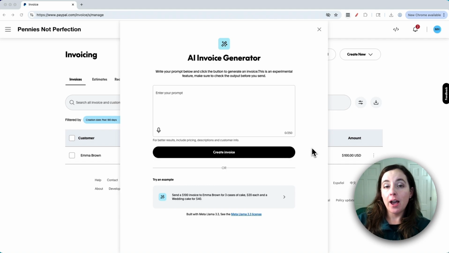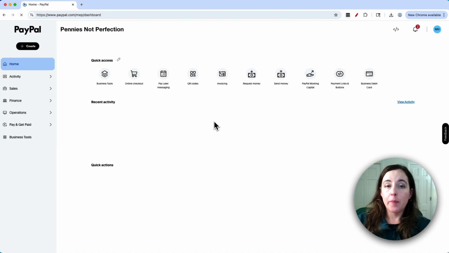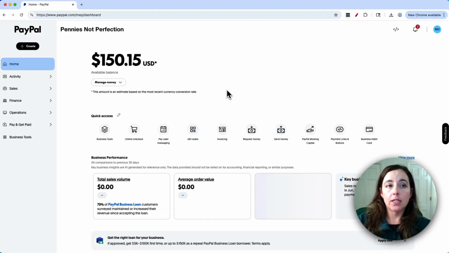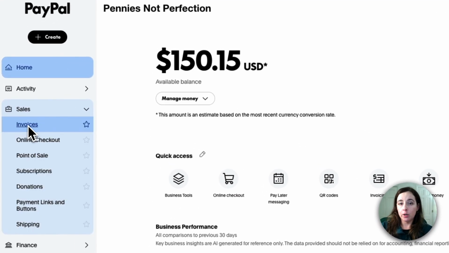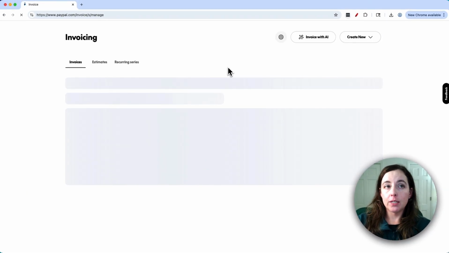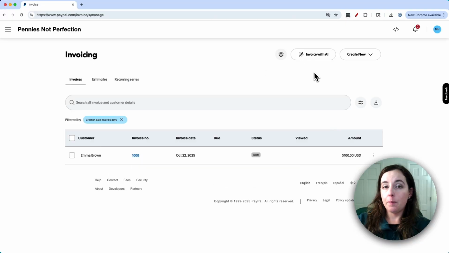In this video, I'm going to show you how to create an invoice in PayPal using AI. To do this, you'll log into your PayPal account, and then once you are logged in, you can do quick access and go to invoicing, or go over here to the side where it says sales, click on that, and then click on invoicing.